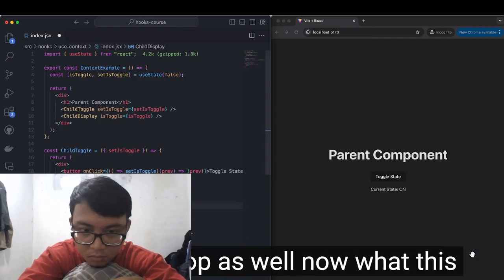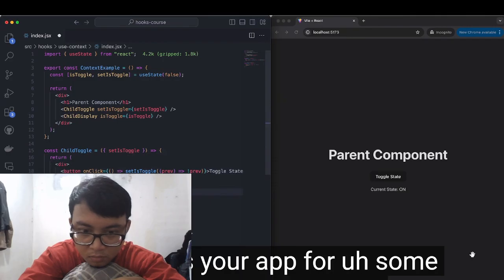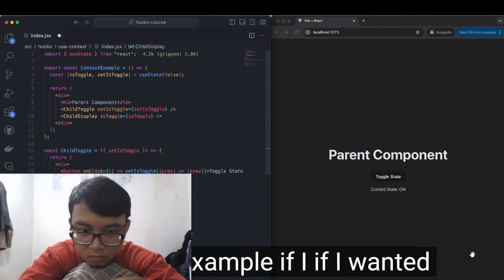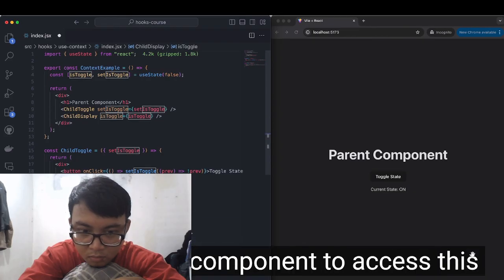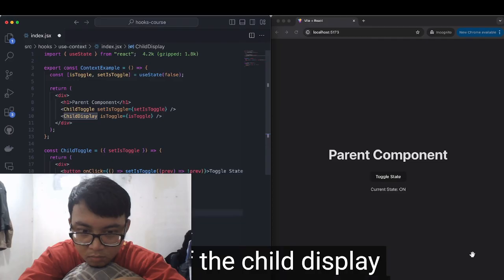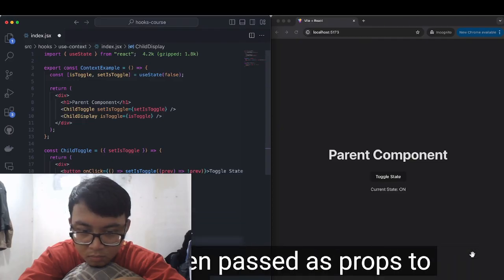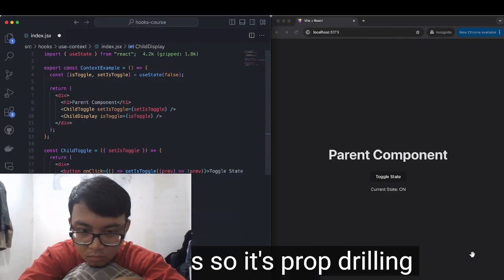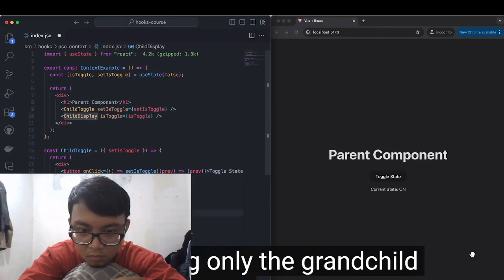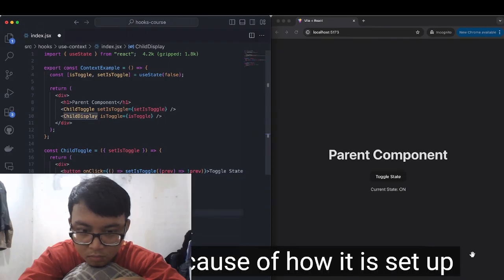Now, what this does is it opens your app for some organization issues. It introduces a topic that is known in React as prop drilling, which, for example, if I wanted this grandchild component to access the isToggle, but I didn't need this isToggle as part of the child display component, I would technically need to have it passed as props to then pass to this. So it's prop drilling because you're drilling this prop through this component without it actually needing it. Only the grandchild needs it. But because of how it is set up right now, you would have to do that.